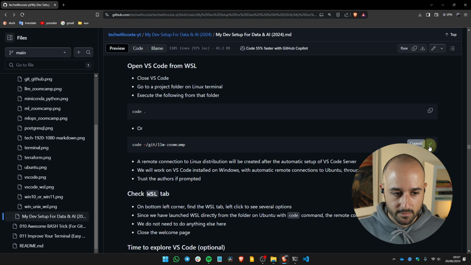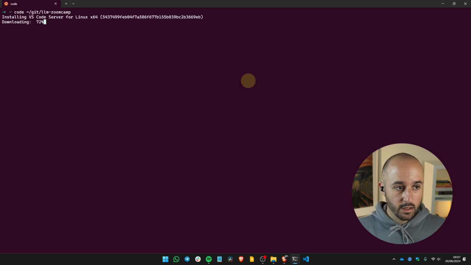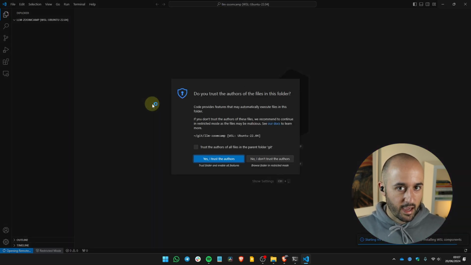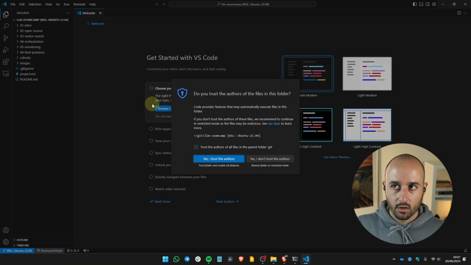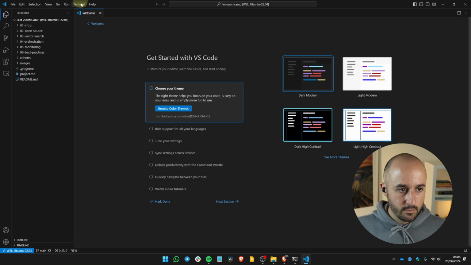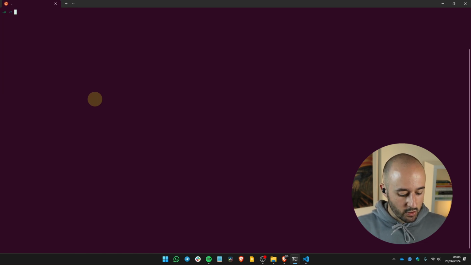So I copy this and I can execute it, right? And it's installing automatically VS Code Server for Linux. This is the thing that is responsible to create automatically the remote connection between your Windows machine and your Linux machine within WSL through VS Code. Then, yes, I trust the authors. Close the welcome thing.